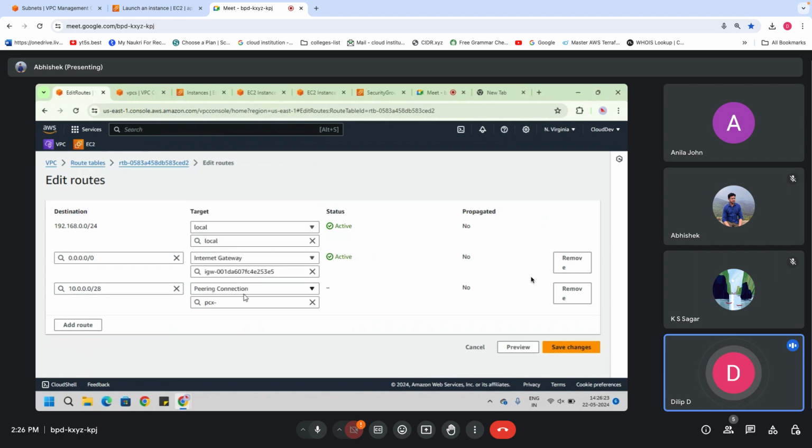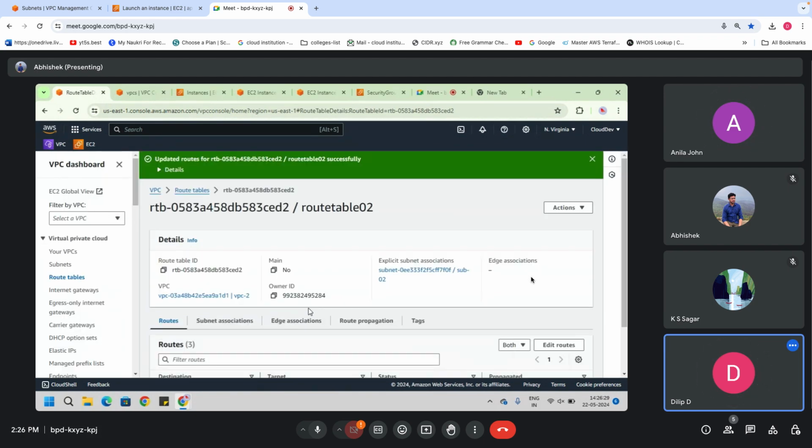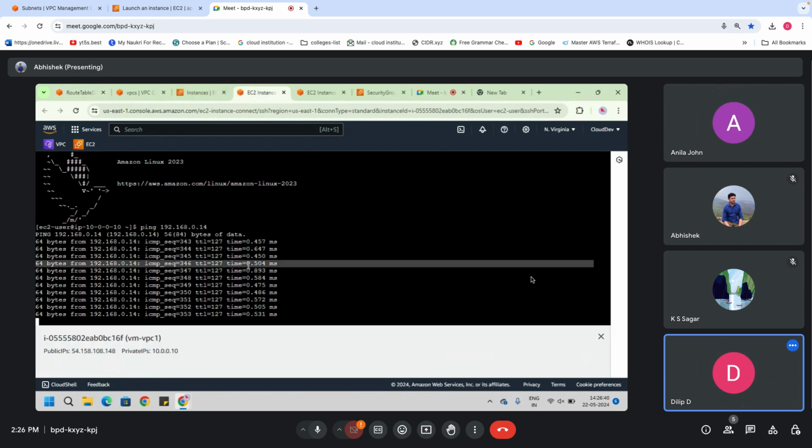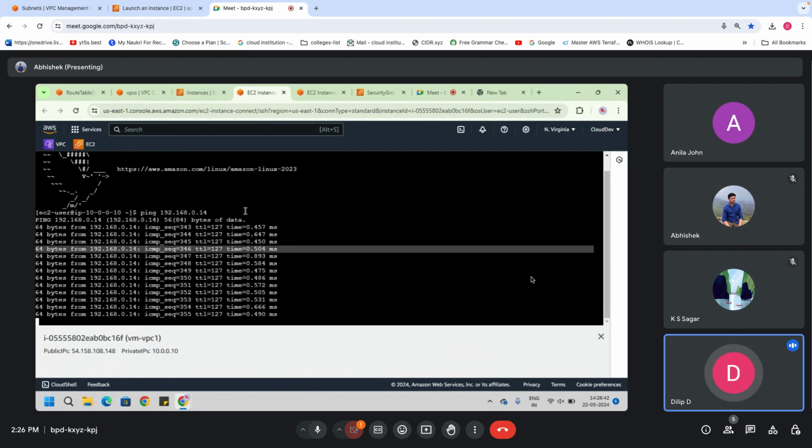Peering connection, and then we have the peering connection of this one, and save changes. Okay, now we have everything. So now publicly also we can connect, privately also we should be able to connect. Now if you go here, you can see it's already working. It's already running. See, after saving.